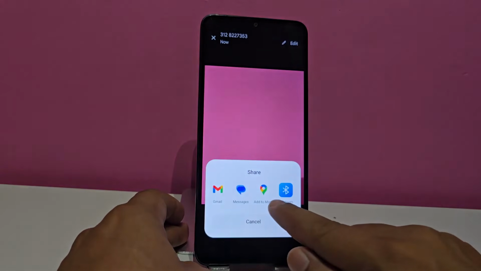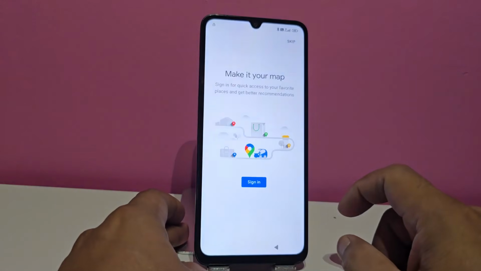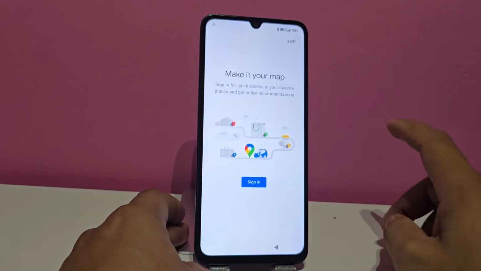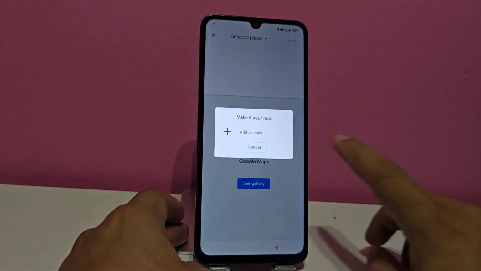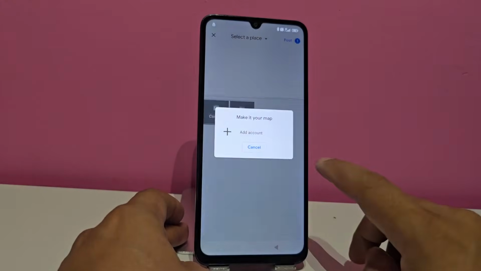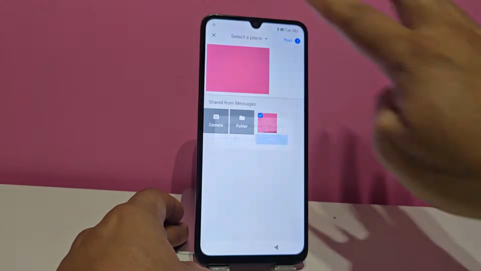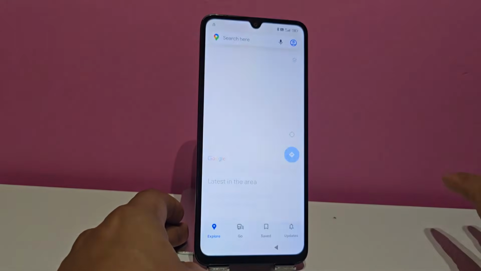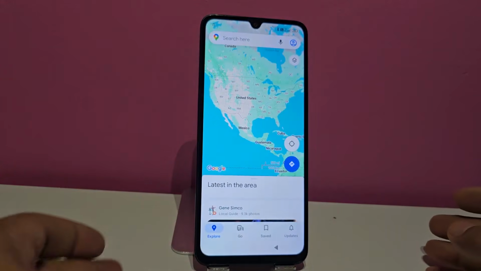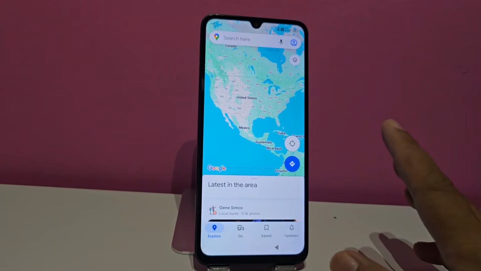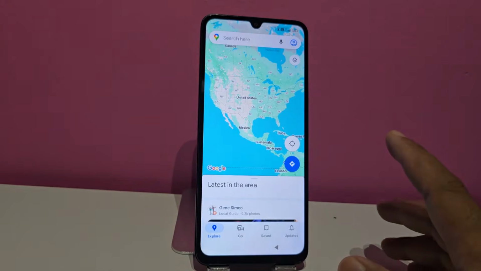Let's select the Google Maps icon. Tap Skip, tap Permissions, tap Cancel. Tap the X, say yes. And now it will take us and give us direct access to Google Maps.